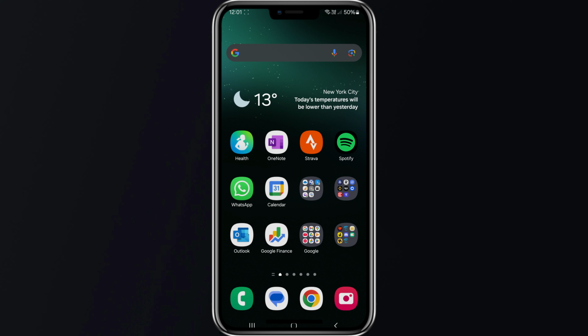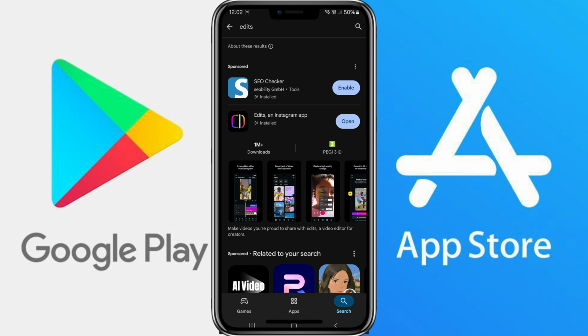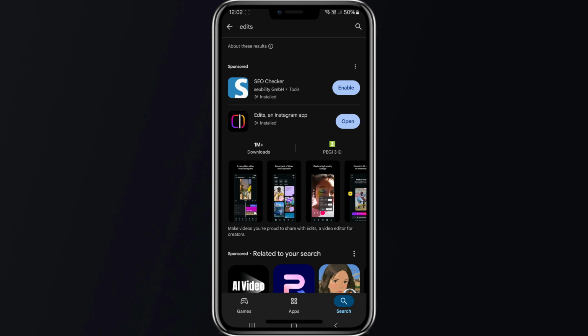So Meta just released a new video editing app called Edits. It is aimed to compete with CapCut and TikTok. So let's see what we have here. First, what you need to do is install the app. Go to your Play Store or iOS store and search for Edits. There you will see the app in the colors of Instagram. Click on that, install it, then open it.